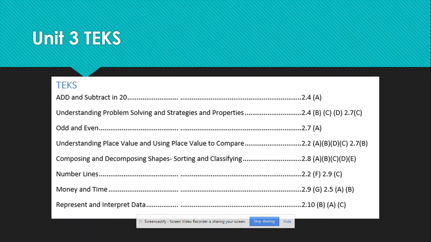Here is a list of the TEKS that can be found in Unit 3. The TEKS span over all the reporting categories. These TEKS can be bundled and taught in multiple of one lesson. These TEKS are supporting and readiness standards that can be found on the TEA website.